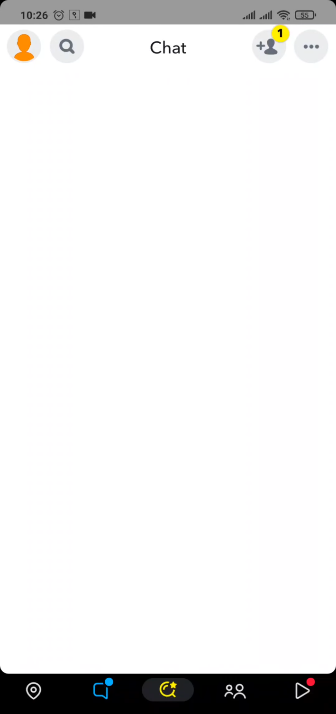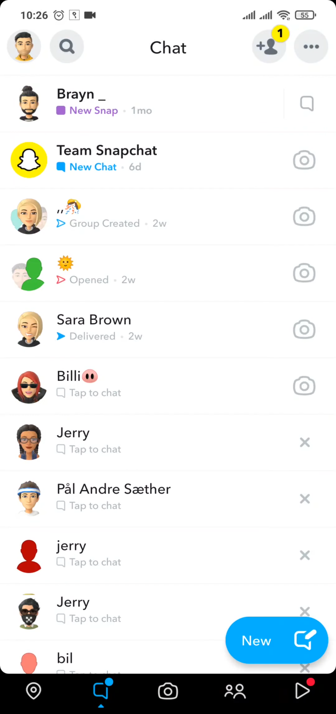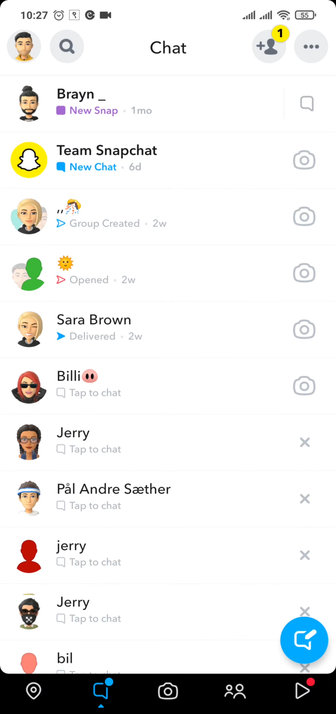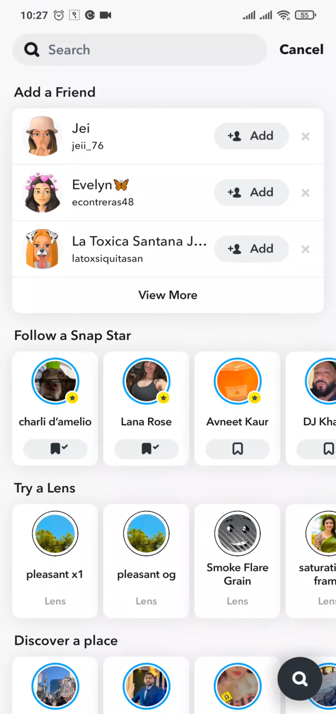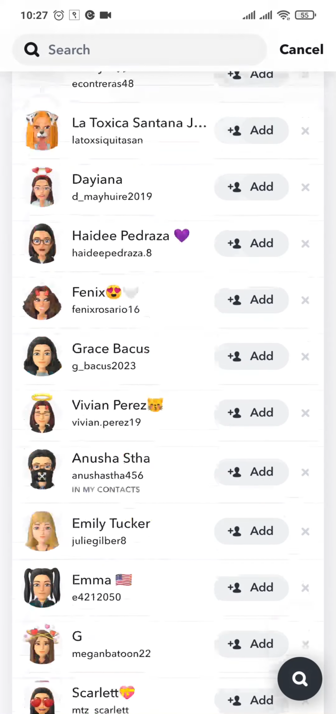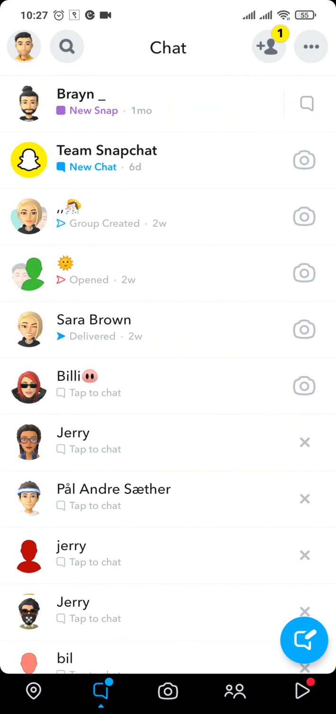Now the only way that you can increase your Snap score on Snapchat is by sending as many snaps as you can. You'll need to send as many snaps in a day to all of your friends on Snapchat. If you have only a small number of friends, you can add new friends on your Snapchat. Just tap on the search bar on the top, and after you do that, you can directly see Add Friends. You can tap on View More and you can add all of these people, and if they also add you back, you can start sending them snaps as well.